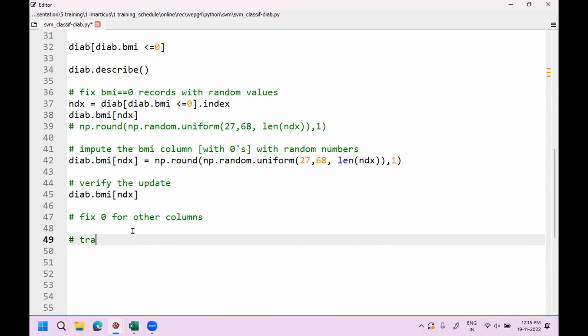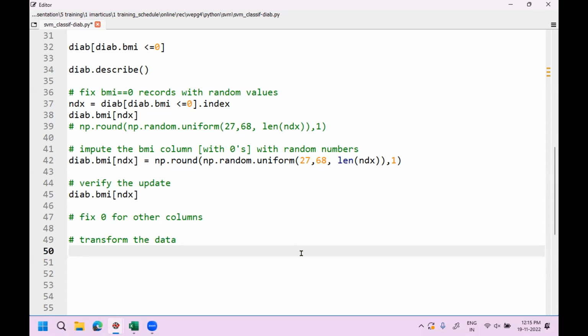Okay, so now we will transform the data. What are the two types of transformation? Frequently used transformations are min-max and z-score. What is z-score also called? Standard scaler. Okay, good. So try both the techniques.